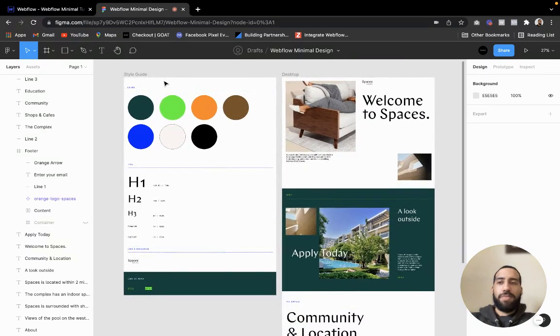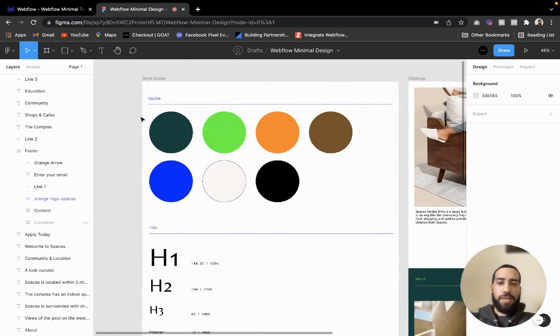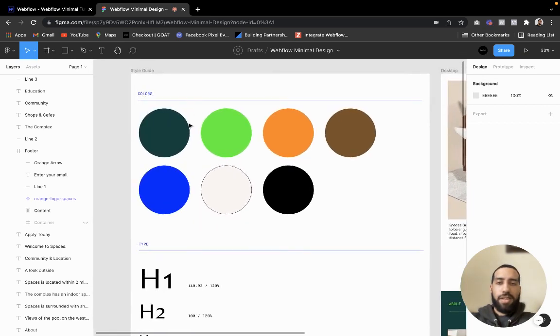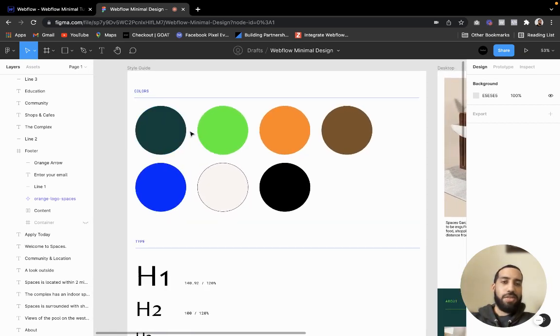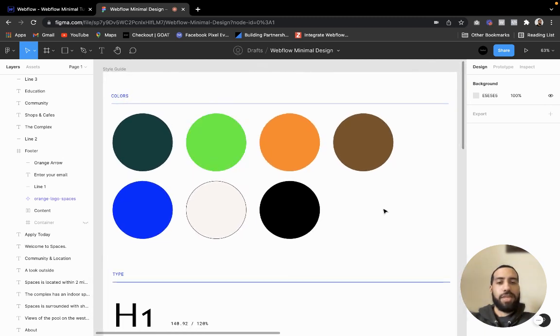Let's build some shit. So I put together a style guide for you guys. I do this with real projects. I know I didn't do that in my last tutorial or two, so I figured I might as well start getting into the habit of doing these for you guys as well.